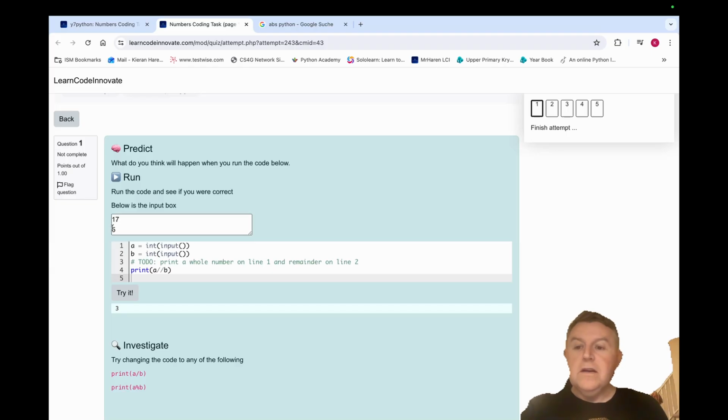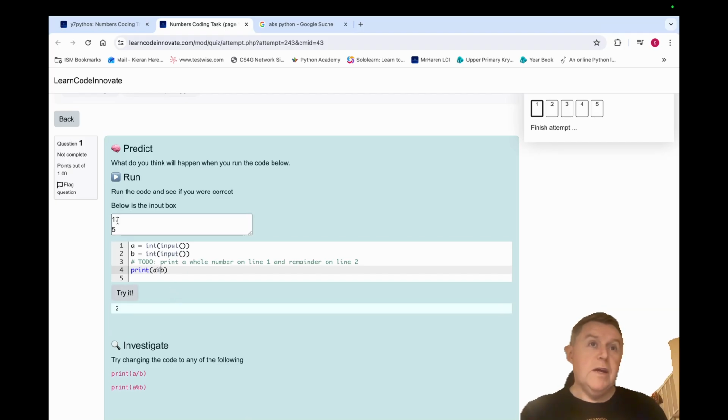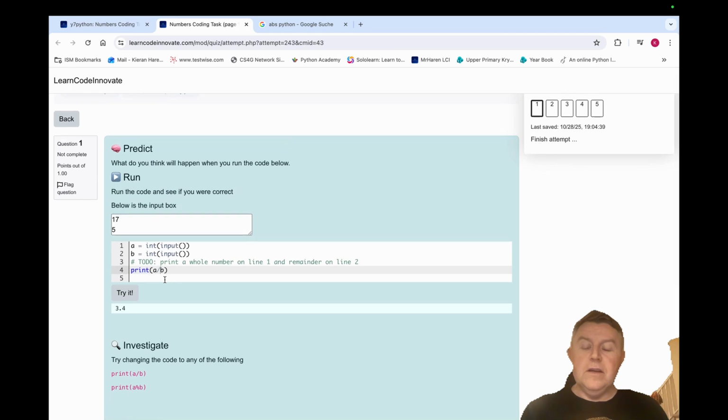That's 3. So 5 fits within 17 3 times, but there is some left over, and you can try that out as well. If I put in another symbol like this, a percentage symbol, what do you think is going to happen? If I try it, this time it gives me the 2. That's very useful if you want to do some coding tasks. You can see here the two different symbols, and of course if I just put in the normal slash symbol, which is the divide symbol in programming, it gives me the full number, 3.4. So that's a little tester on that.